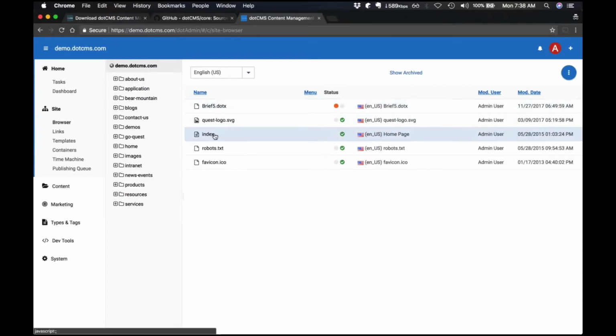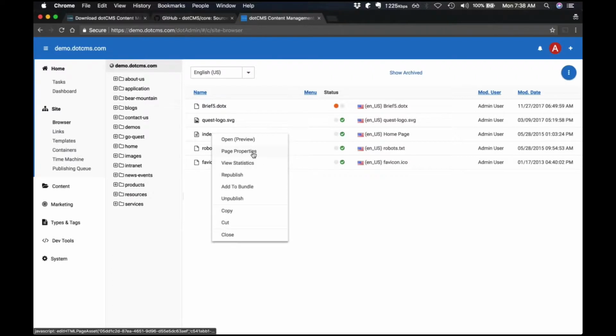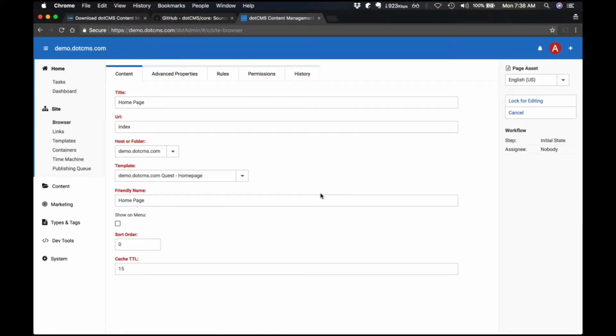let's click on the index page. If we right click here and open the page properties, we are going to see this option at the end of the content tab here, and it is called the cache TTL, and right now it's set up to 15 seconds. So basically, this is the page cache that I was explaining to you. In this case, it is set up to 15 seconds.